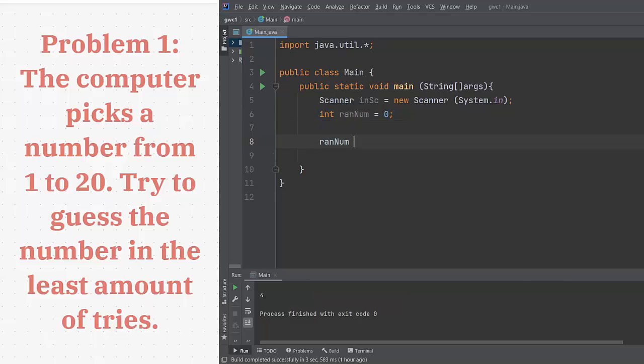And so for the random number, I'm going to include Math.random, and I'm going to multiply it by 20 because normally it's from 0 to 1. And I'm also going to add 1 because without this it would just go from 0 to 19, but again I want it to go from 1 to 20, so I'm adding 1. And since this is an integer, we need to make this an integer by doing int, like that.